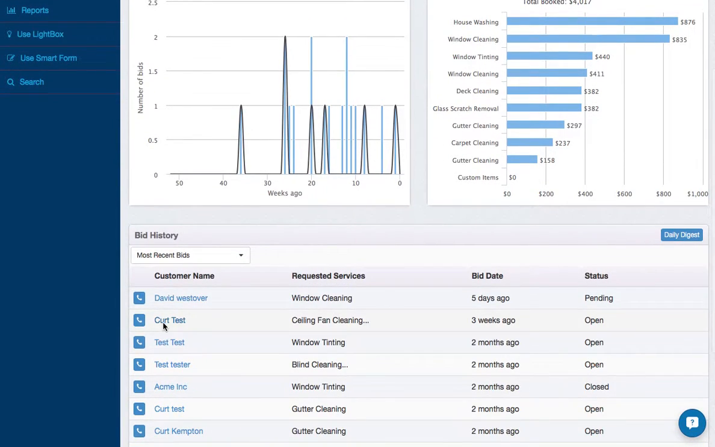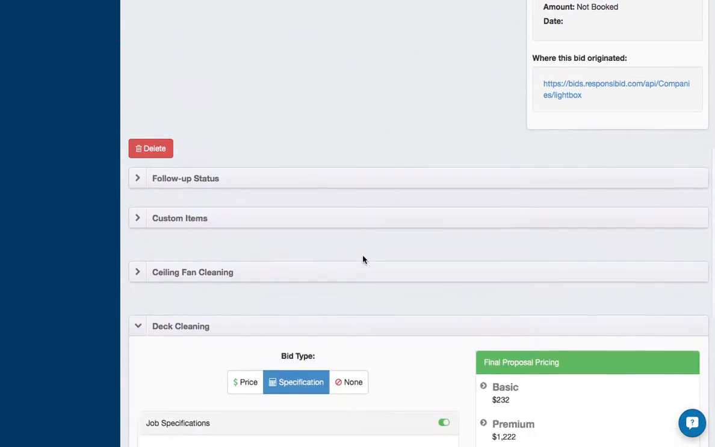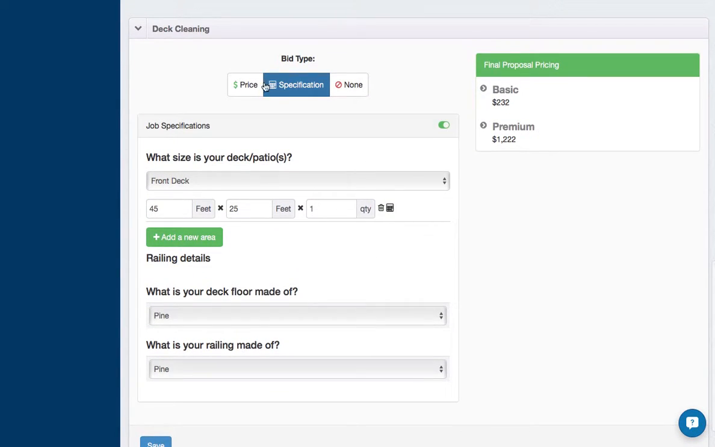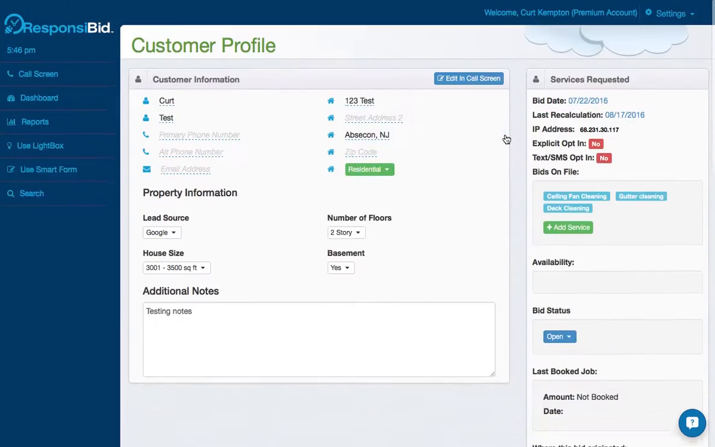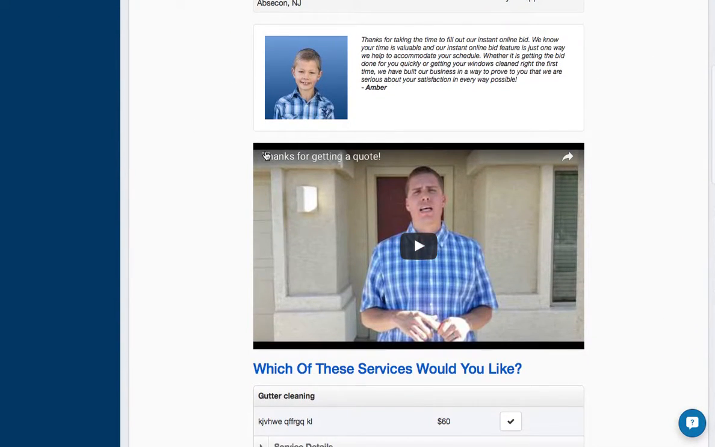Well, here I have a proposal with deck cleaning in it, and you'll notice in my deck cleaning that I have a specification bid. Okay, and I can see that right there. There's my prices, and I can head on over to the last recalculation. I can see that here is a video that I need to still show you how I got.